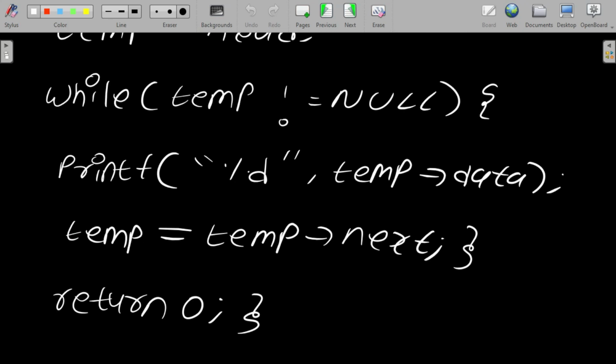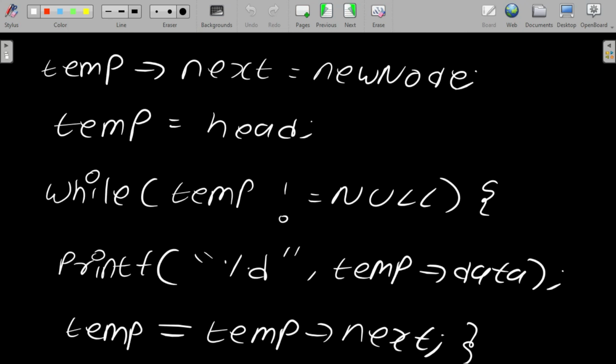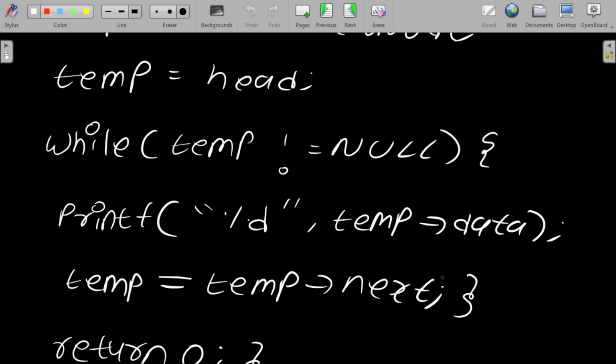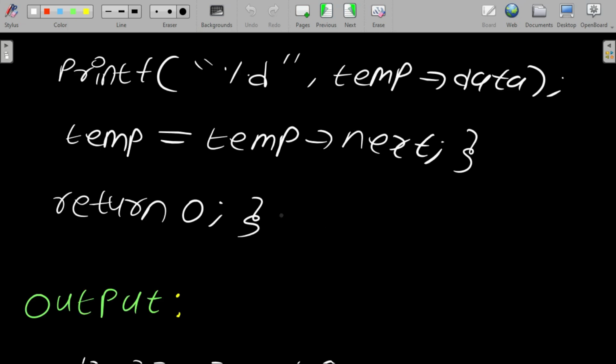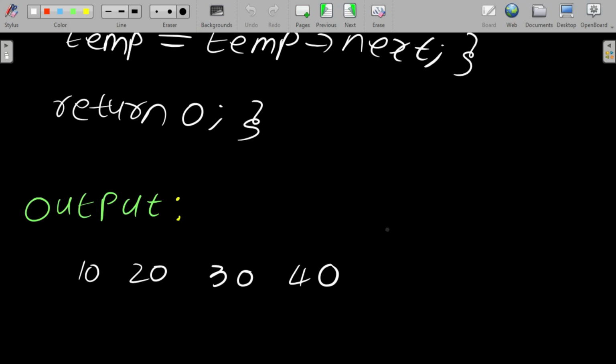Let me ask some questions on this C code. Why do we traverse here? We need to traverse because we must find the last node before connecting the new node. What will be the time complexity? In this scenario, let me write it in blue color. The time complexity of this code is big O of n. Why is it big O of n?